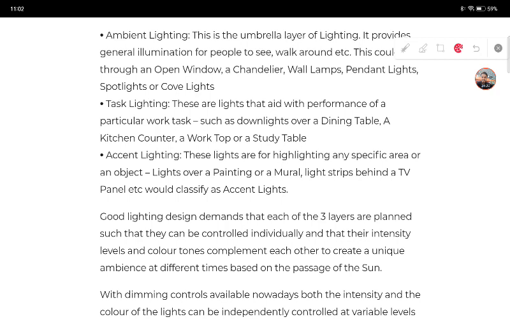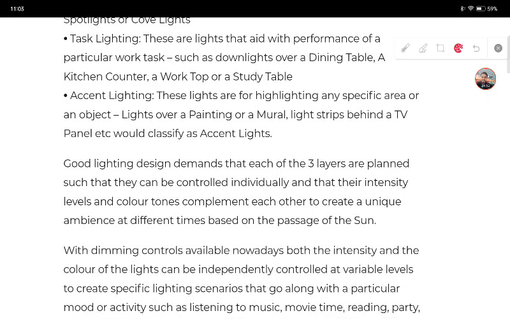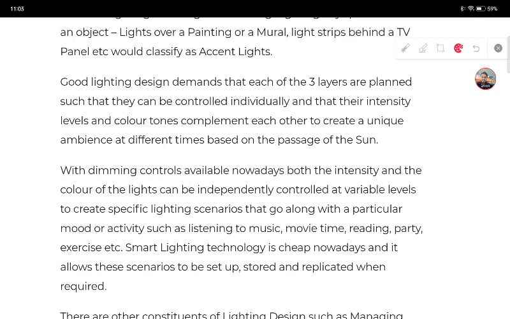We have to combine those three lights. First we must use some wall lamps, pendants, spotlights or cove lights for ambience. Task light is for the performance of a particular work or task. You can put it by your bedside, dining table, kitchen counter, or on top of a study table. Accent lights are for highlighting any specific area, as I told you. So good lighting is a combination of those three: task, ambient, and accent light.